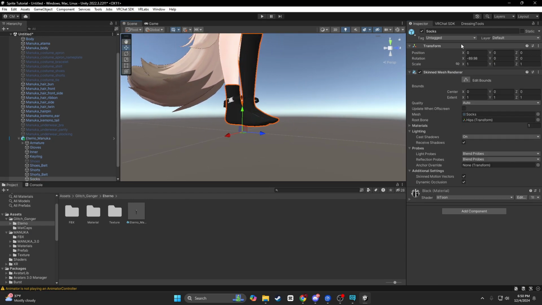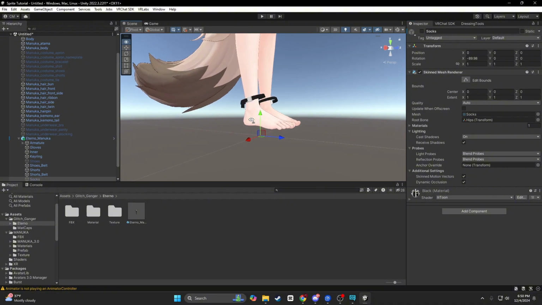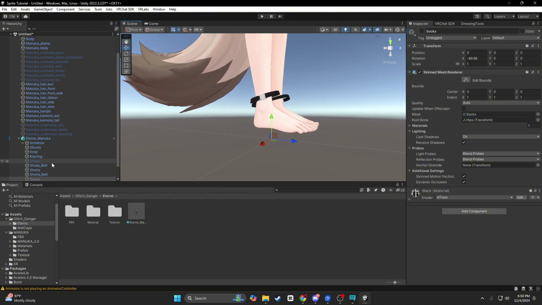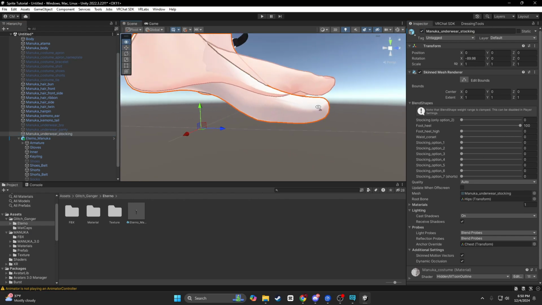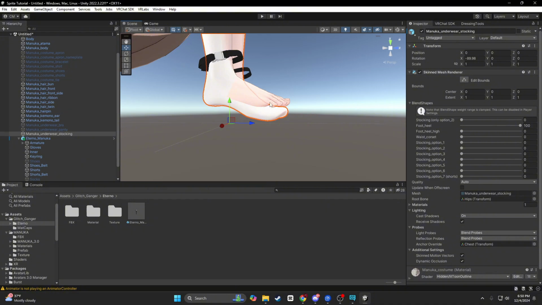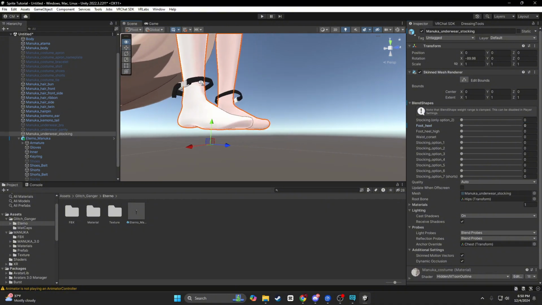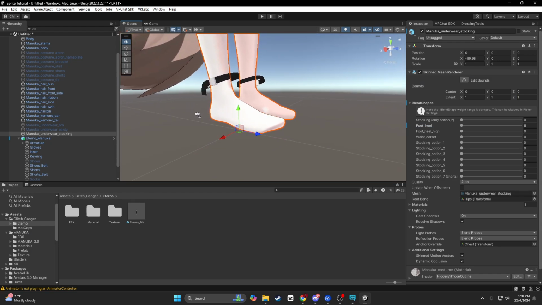And one thing I also want to verify is these socks. I want to see the stockings on base Manuka. As you can see, they are below the feet. And we're going to do the same thing we do with the avatar's foot and minimize foot heel. And all of a sudden, now we're wearing socks.